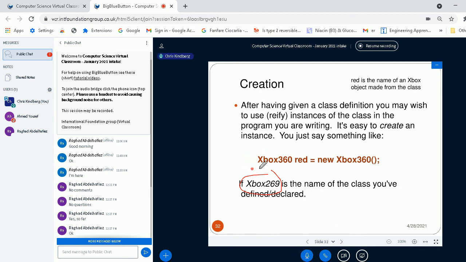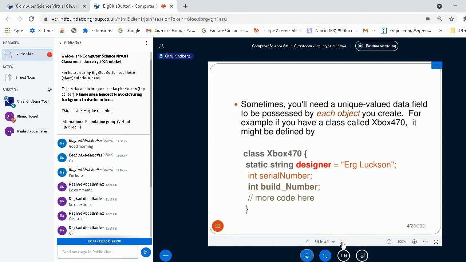So object creation, and we've seen this already in the context of creating streams from stream classes. To create a stream whose name is red, you use the keyword new and the stream name. Okay, so hopefully you've got some kind of handle on that.